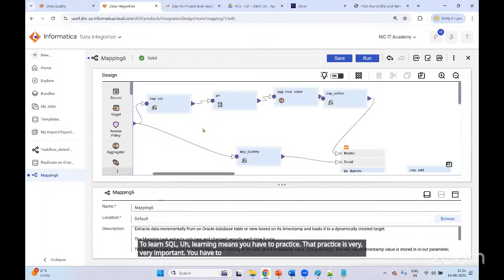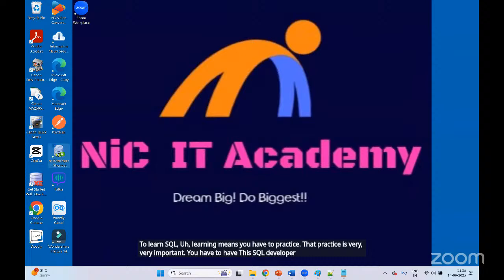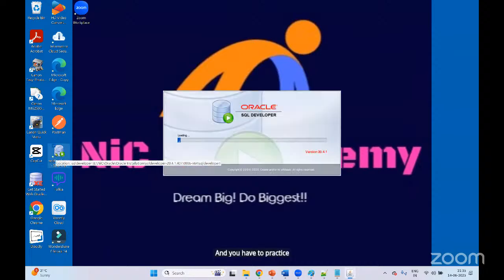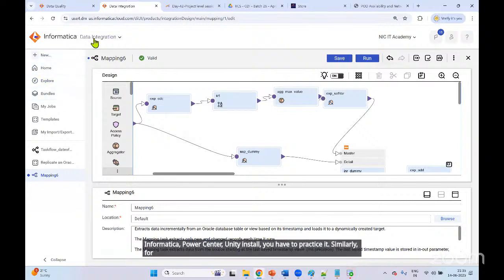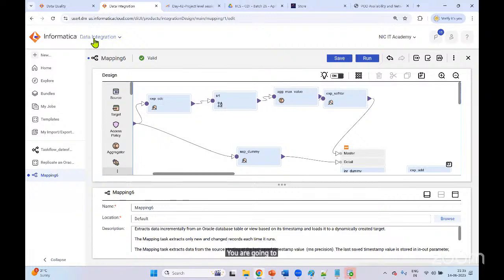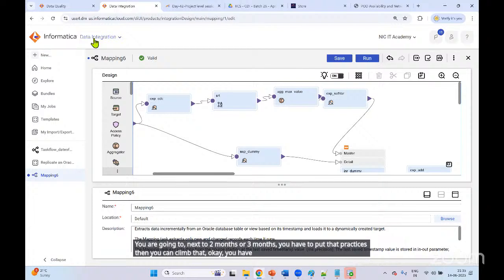You have to have SQL Developer in your system, and you have to practice with SQL queries. Similarly for Informatica PowerCenter, you need to install it and practice. Similarly for IICS also, you need to have this tool, and my course is completely practical oriented. For the next 2 or 3 months, you have to put in that practice. Then you can claim that you have 2 or 3 years of experience in Informatica. With that, you can go for any interview and you will clear it.